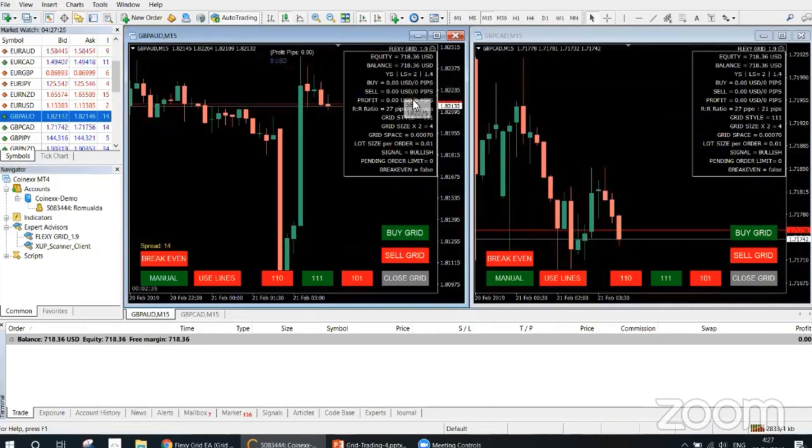All right. Now we go to this line where it says profit. At the moment it shows zeros, but once we execute the trade, it will be either green or red: red if we are negative in pips, and green if we are positive in pips.